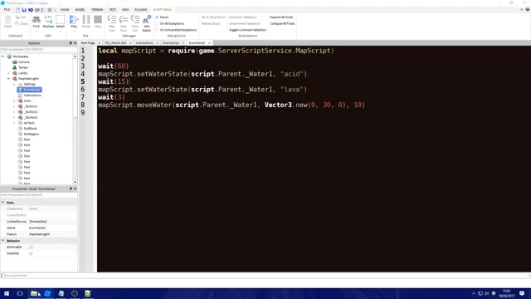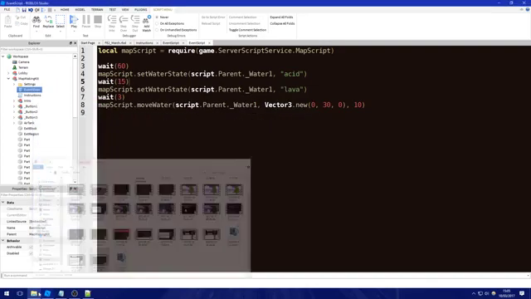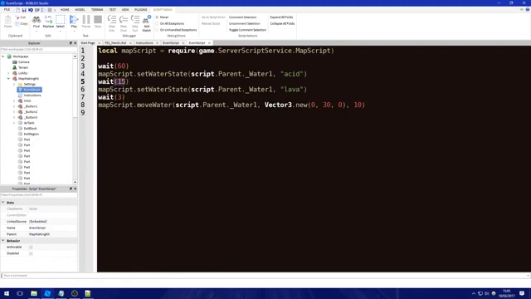So let me just go through this here. Wait 15, set water state. I got distracted by my headphones, sorry. And, okay. Yeah, it doesn't yield. So, we'll go to MapScript to move water. This doesn't yield either. Let me show what that does.